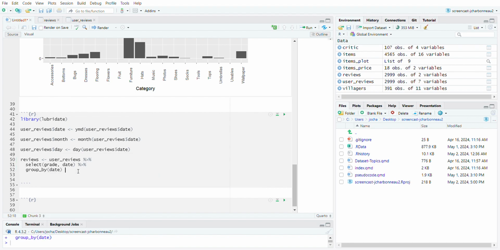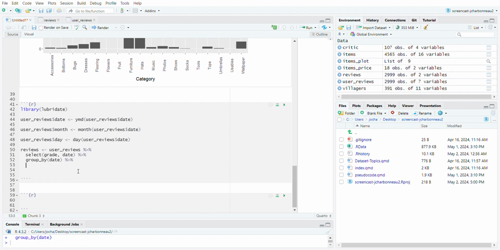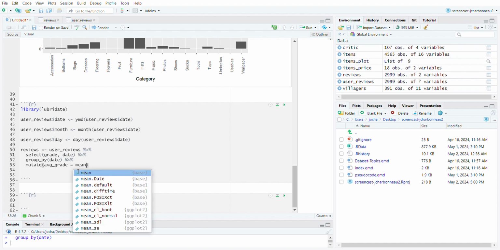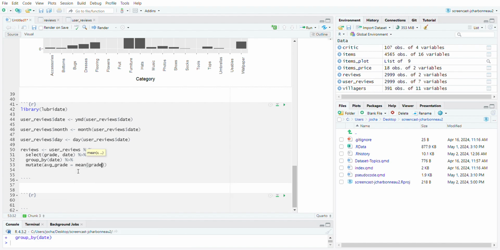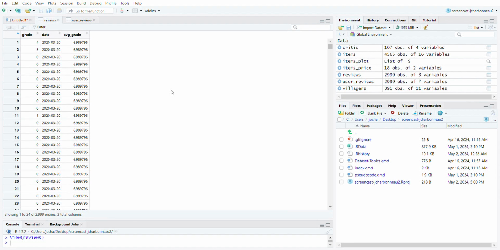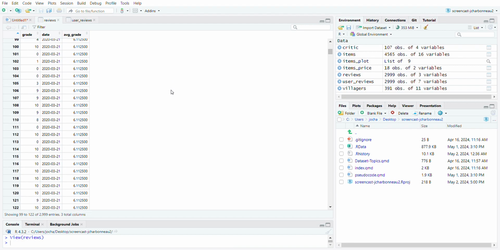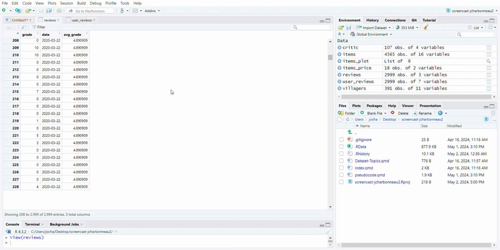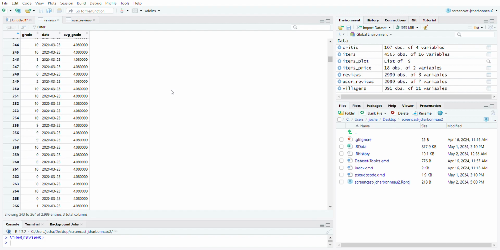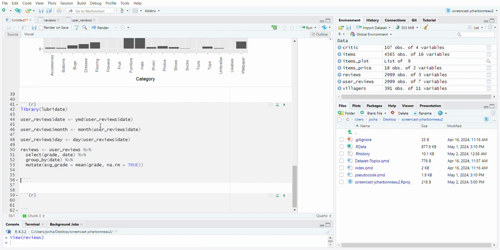Group by date, and then we're gonna do an average grade, so that's gonna require the mutate function. And average grade, mean, we'll do grade, and then na.rm equals true. You know, double check and make sure it looks good. I had an issue with them being all the same for a little bit, and that was kind of rough, so we're not doing that again.